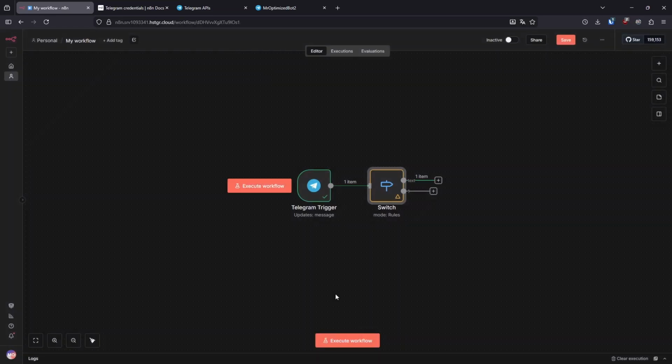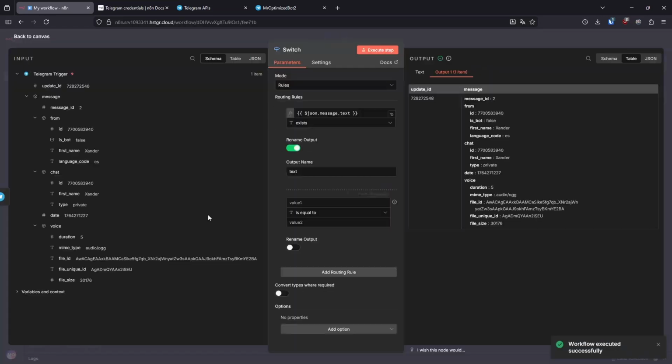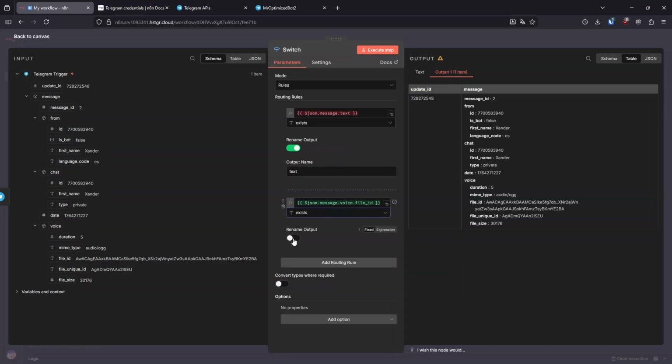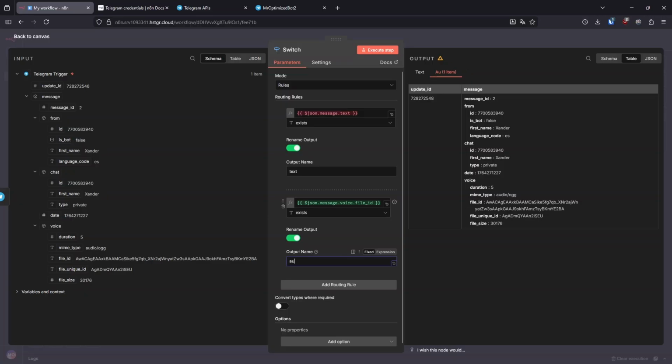Back here in N8N, we can test it, and we should get an audio file now. So voice, duration, mime type. What we want is the file ID. Drag that into the next one. If it exists, rename it to audio.